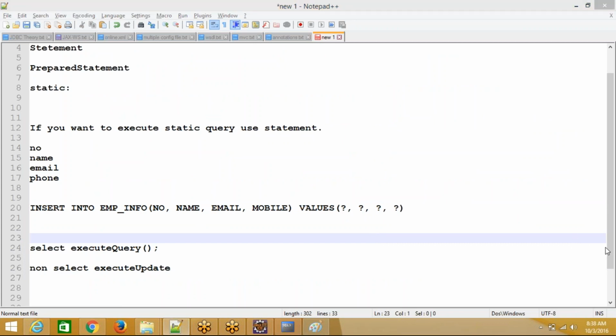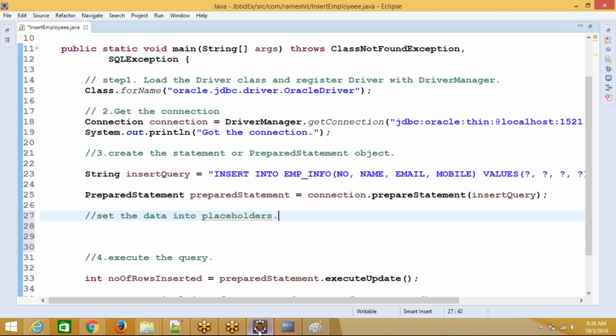Okay, you got it? We have to set the data into a placeholder, or question mark, but don't call it a question mark. Previously you didn't know about that. That's why we are calling this one a placeholder. Placeholder means question mark.